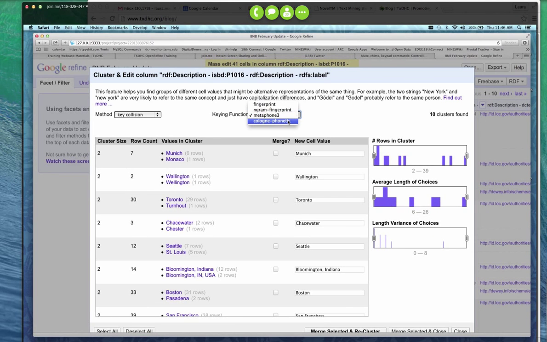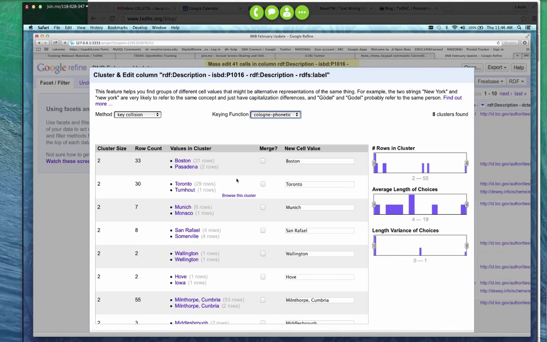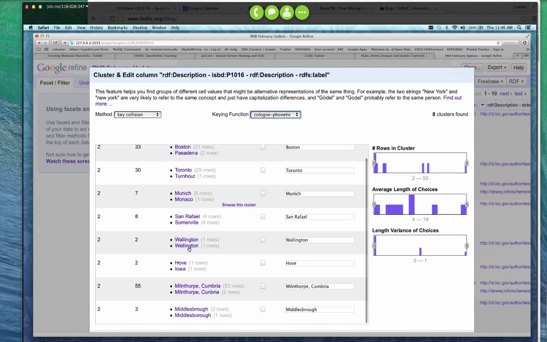Just to give you a glimpse at this one right here, you'll notice that this is even more serious than the other keying functions. Under key collision, Boston and Pasadena are definitely not the same thing, but they sound kind of similar. Walton and Wellington might very well be the same thing. It might be a spelling mistake, but it's probably not. So we'd probably browse this cluster. But for now, we'll just leave that alone.